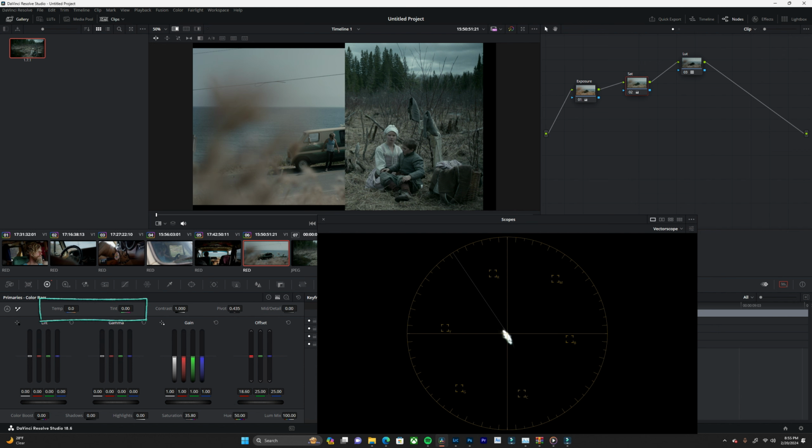Let's go to our temperature and see what happens. If I bring my temperature warmer, it goes up. If I bring it cooler, it goes down. So let's just find the happy medium. So right about there. Let's go to our tint slider and see what happens.